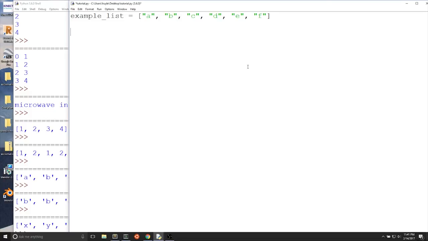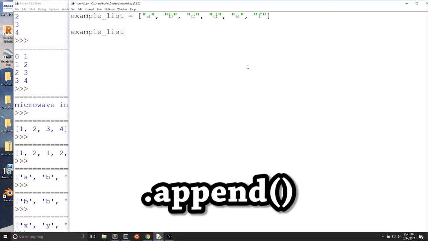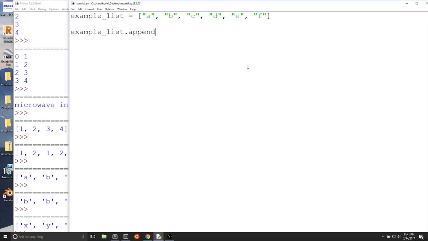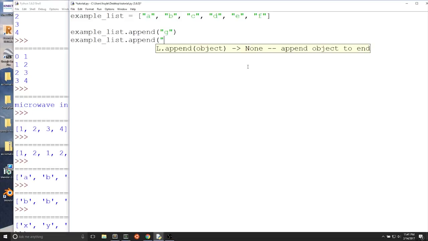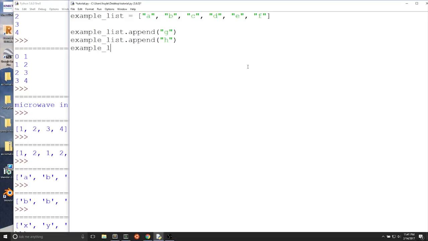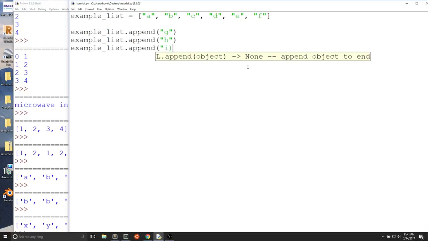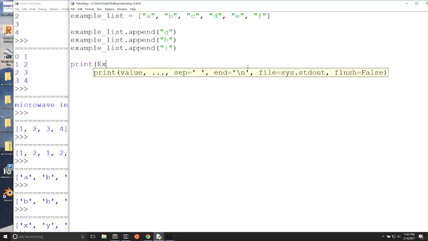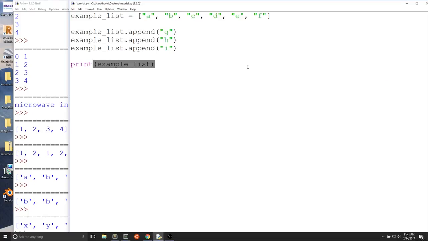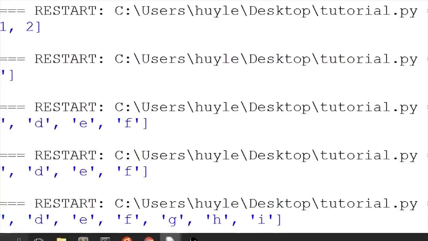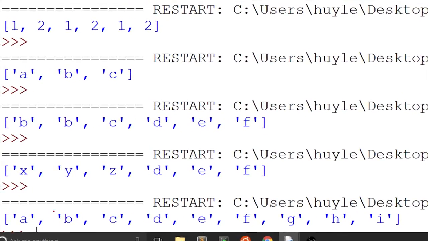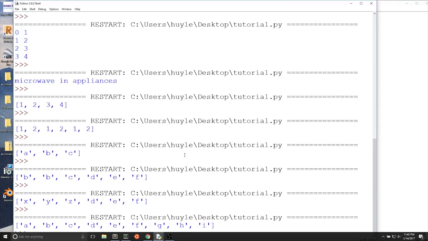Let's say that we want to add new values to the list. There's a very useful append function that lists can use to add new values to the end of a list. example_list.append('G'). Then I will do append for H and append for I. And I will print out example_list. When I run this program, we can see that the last 3 values of the list will be G, H, and I, which were added with the append function. Dot append adds new values to the end of a list. We can see the G, H, and I clearly at the end of this example_list.